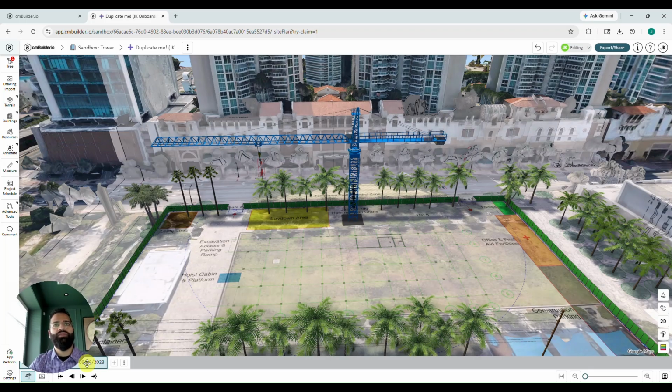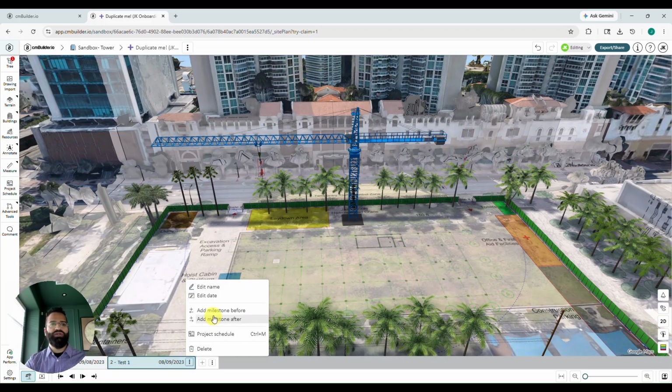We can add multiple milestones manually. To add them manually, simply click on this plus button to add a second milestone. You can go ahead and type in a name for that milestone as soon as it appears. I'll call that Test 1. I can also click on the three dots on an existing milestone and add a milestone before and after.